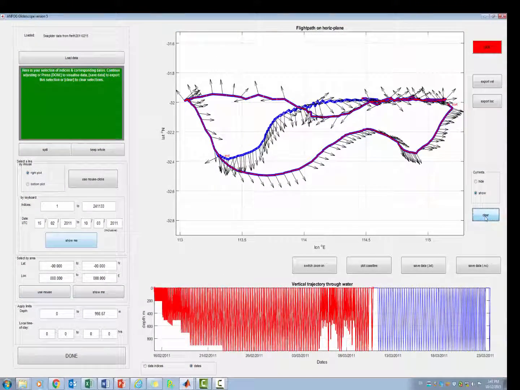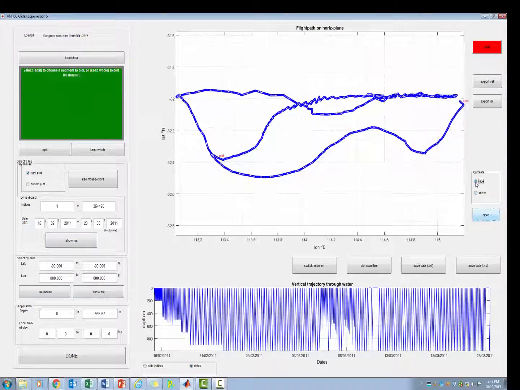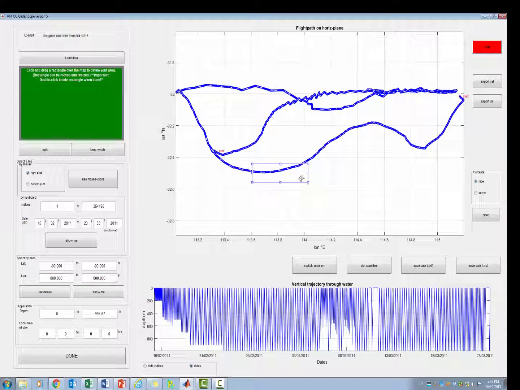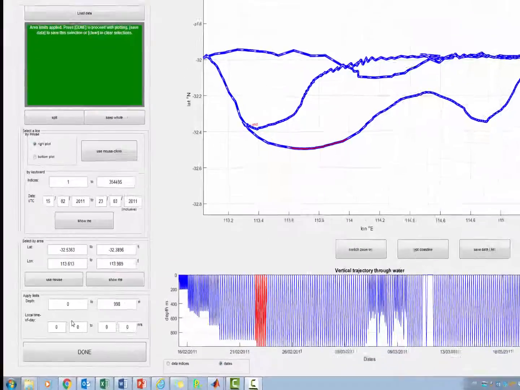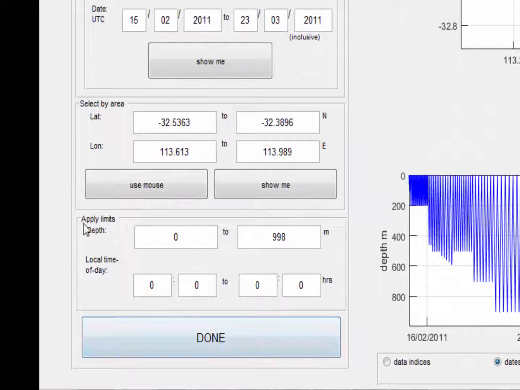Firstly, let's clear our selection, get rid of those pesky arrows, and using the mouse, we'll select this section of the flight path. And if you double click inside of the rectangle, you'll get your selection. Your selections can be further limited by depth or local time of day.